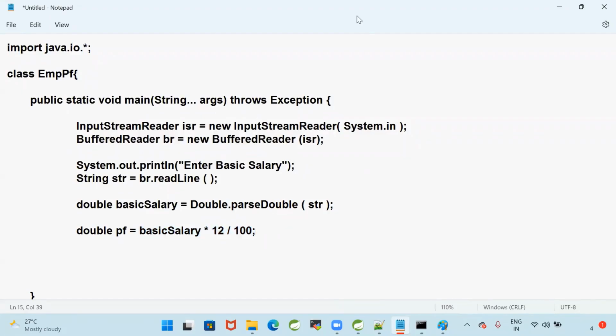Can I say this is the formula to calculate the PF? 12% of the basic salary is the PF amount. So how to calculate the 12%? Basic salary multiplied by 12 divided by 100.